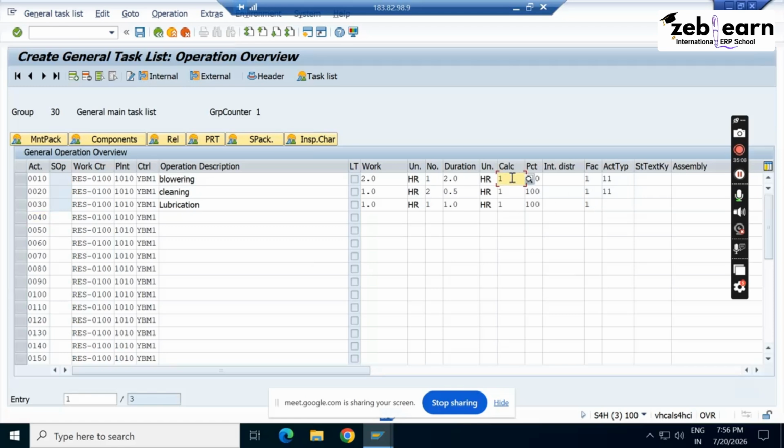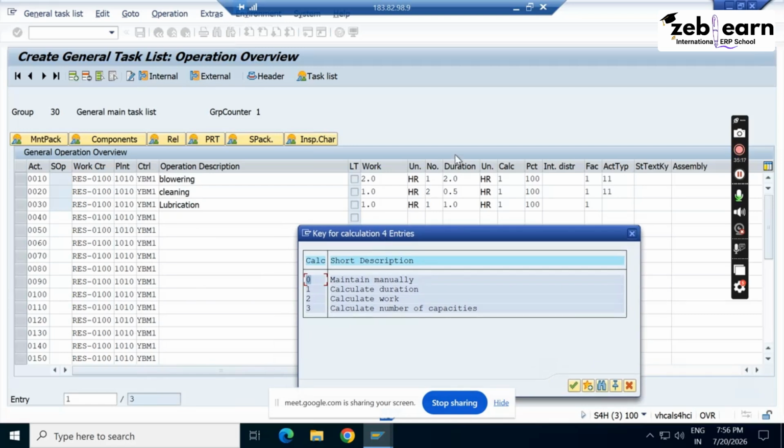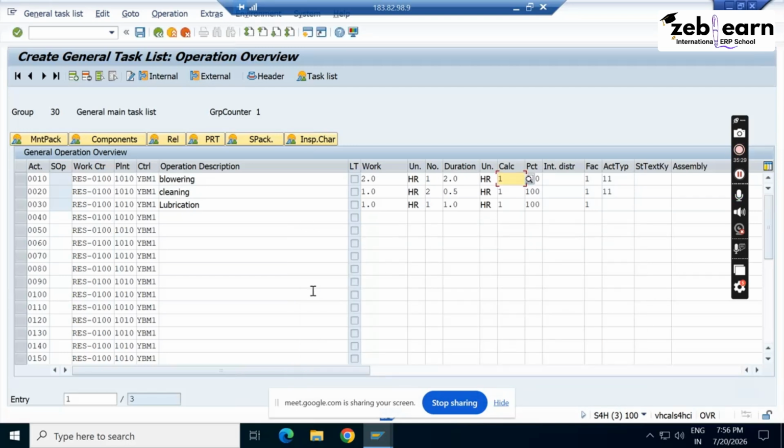Number one, it's a calculation key. So you can see, to calculate the duration, 1 is a key, right? Because the system automatically calculates duration for us after selecting the calculation key. Correct. So the calculation key number is 1, that is why I'm selecting it. Got it or not? Got it, sir. Yes, got it. These are simple things.